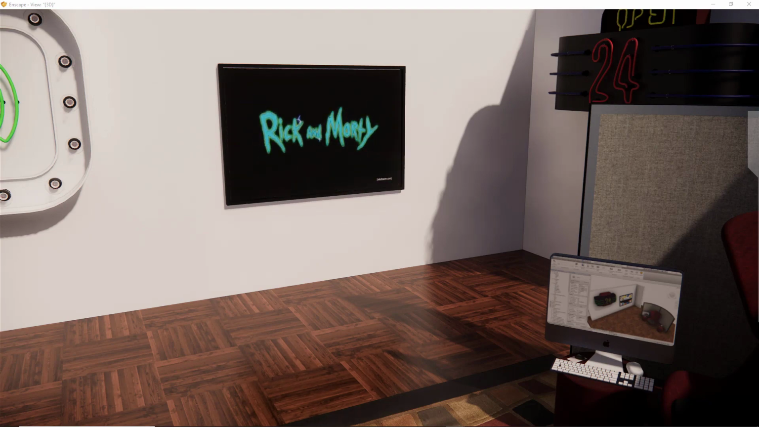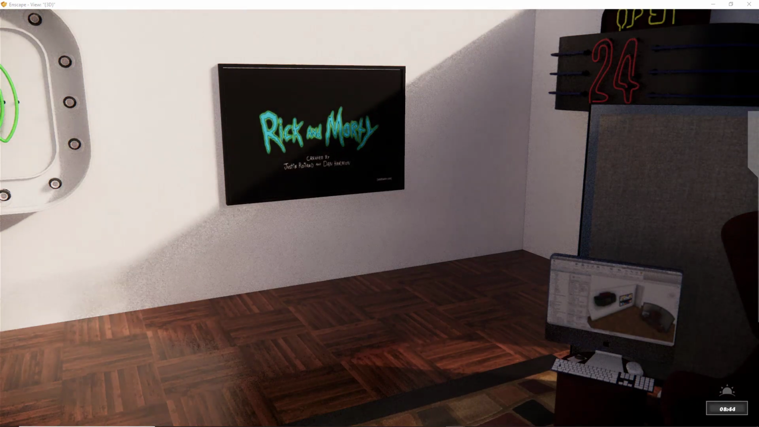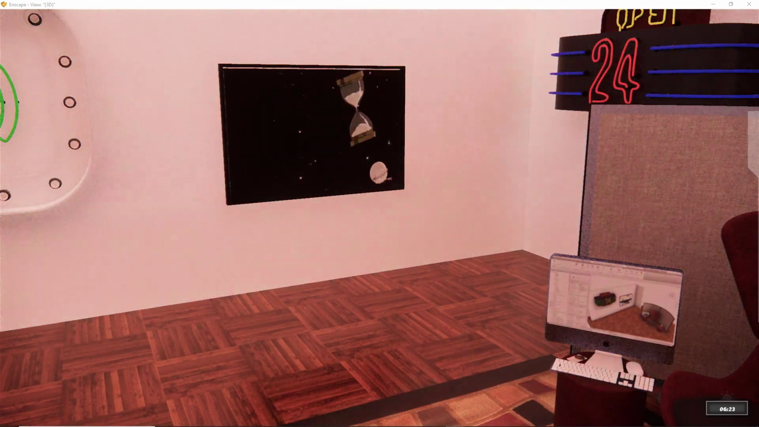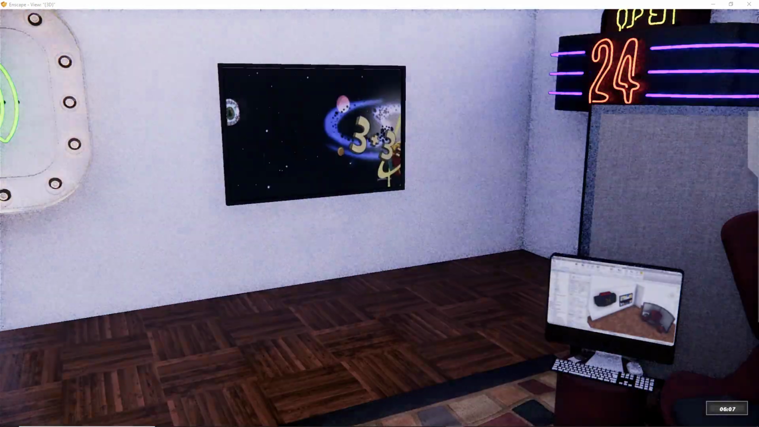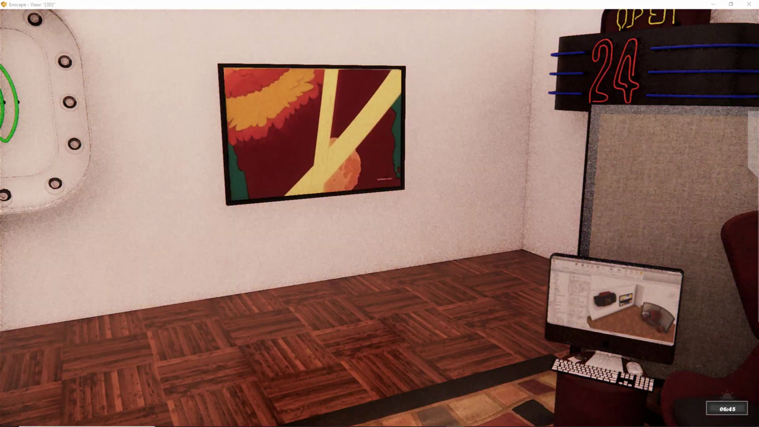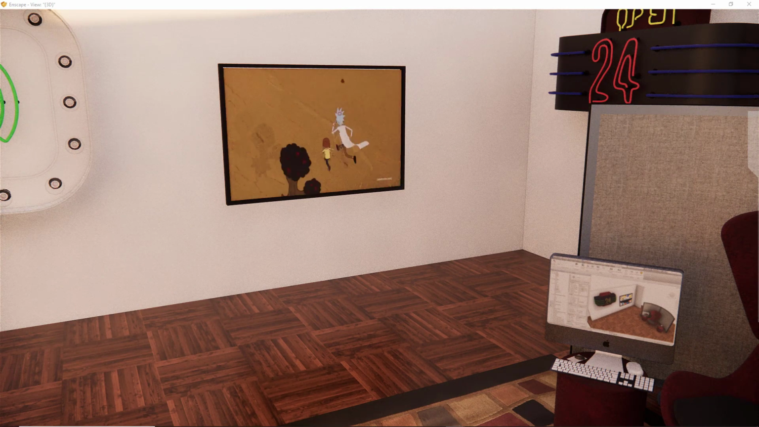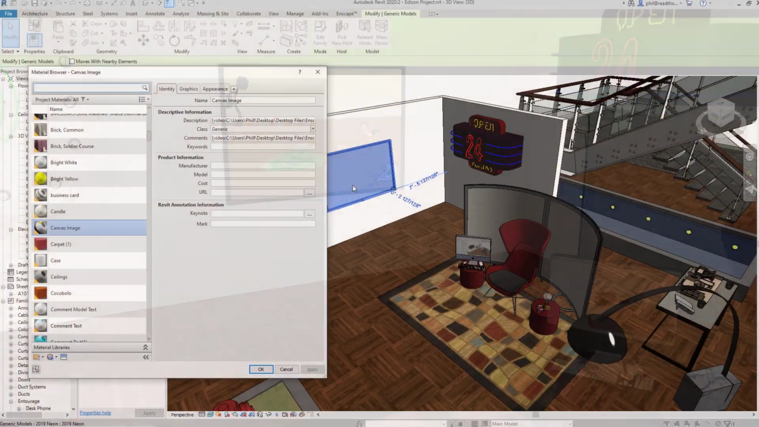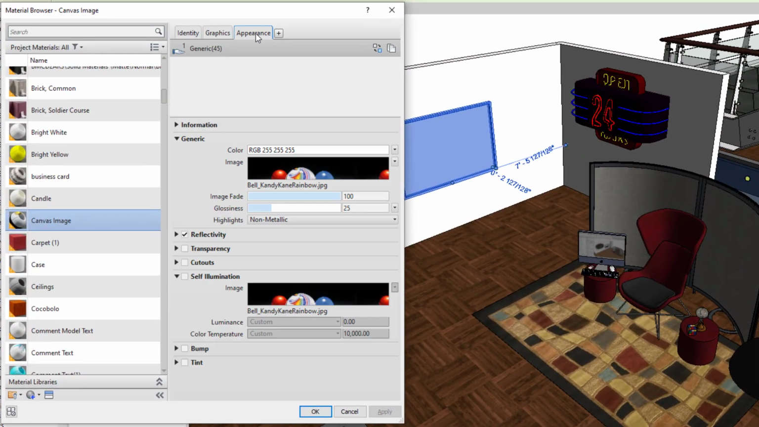If we go into a low light condition, you'll notice that at first it appears the video is not illuminated. Okay, and the way to fix that is we go back to Revit and we just check the box for self-illumination. So I'm going to tab back to Revit and then go to the Appearance tab and select this option for self-illumination. It doesn't take a lot because the size of this image is quite large, so I'm just going to set it to a value of 5.